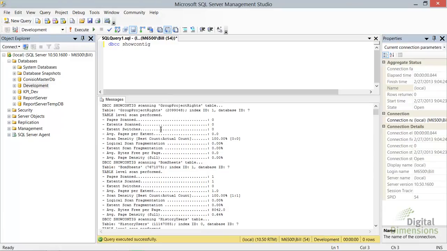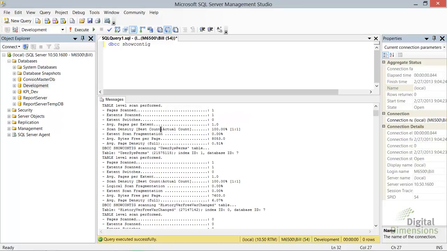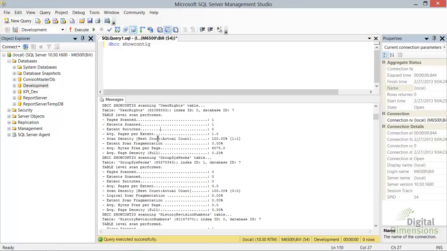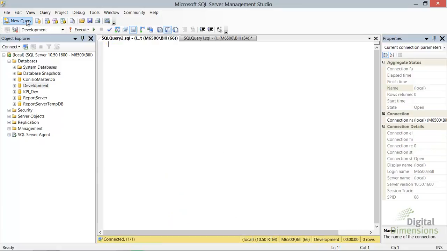You can see that within the results that come back, it gives me a lot of information about fragmentation on this database. For example, my history variables table has some fragmentation, probably due to just different setup activity and that type of stuff. So this is more informational if you want to go through and do some diagnostics on your server.